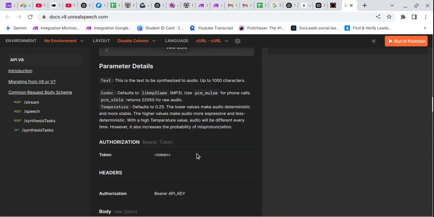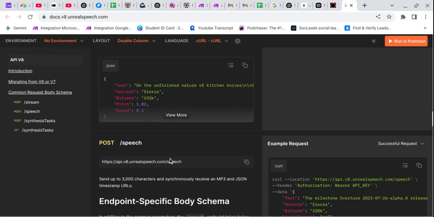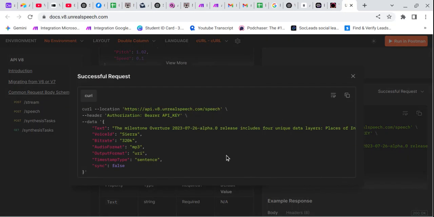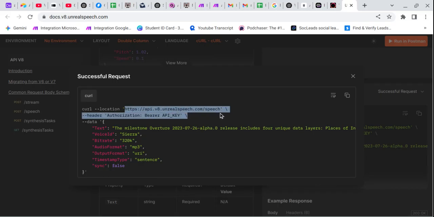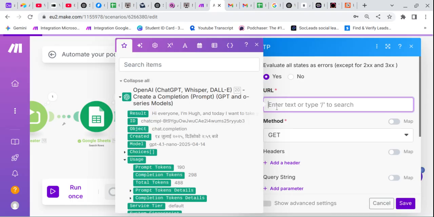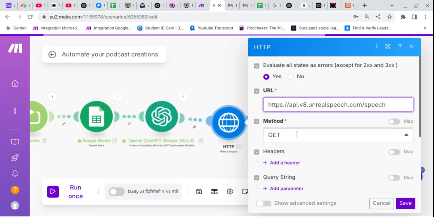I don't go with stream. I simply go with post. The method will be post, and let's go with this. Let's copy this. You can see the method will be post for this one. Go to Make.com, simply paste this. The method will be post.